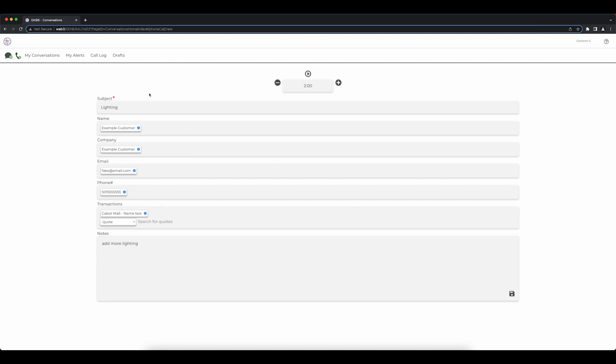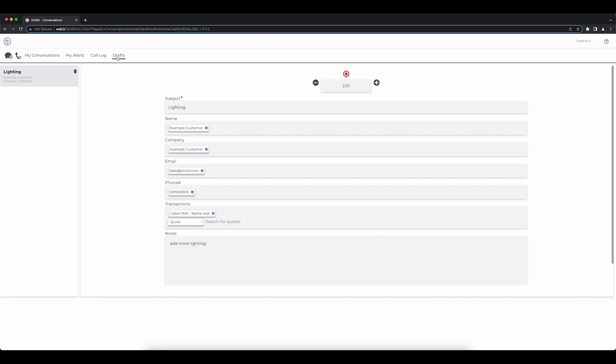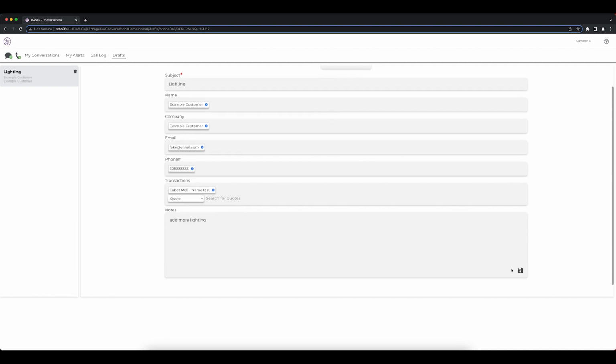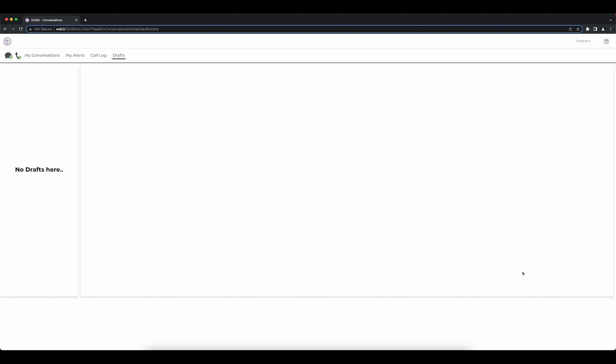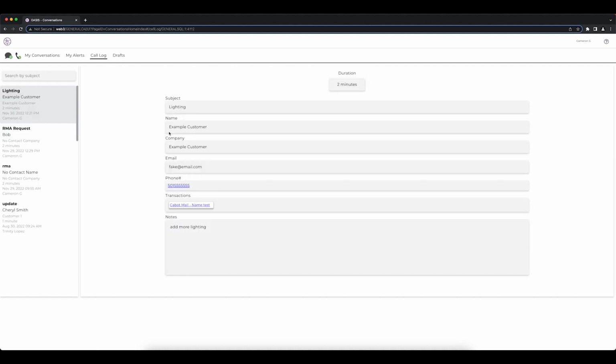If we click away from this screen, we can still find the call log in the Drafts tab. Call logs can still be edited here. After verifying that all our info is accurate, all that's left to do is to click the Save icon in the bottom right to save this call log. Changes cannot be made after saving.